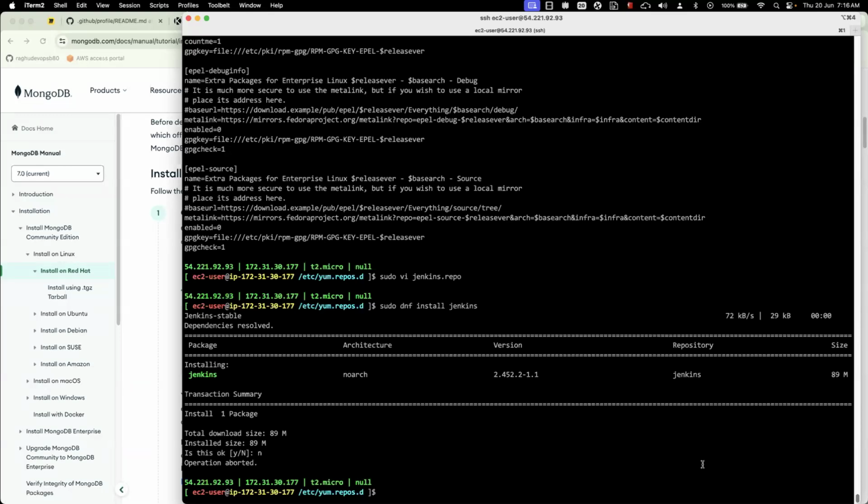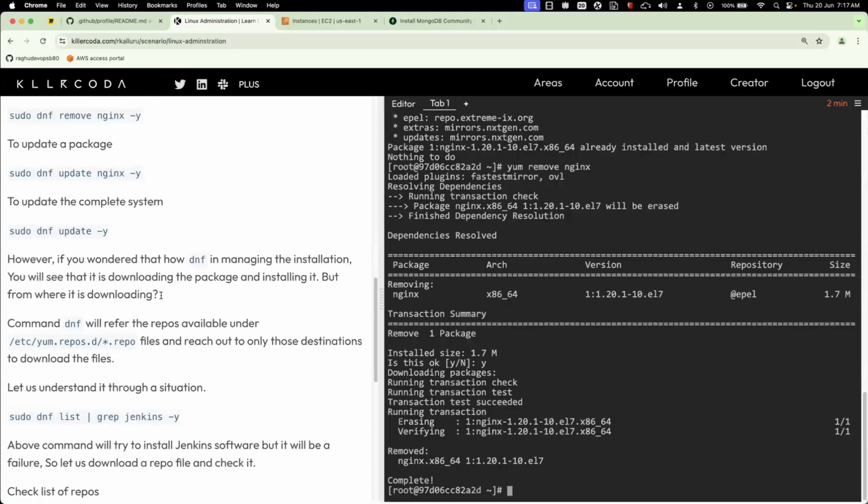And if the package is not there, you go to the vendor and find the vendor documentation on how to install that particular software and add some repo files. That file name has to be .repo and has to be in this location. Then the DNF command will detect it and it will start allowing you to use it.